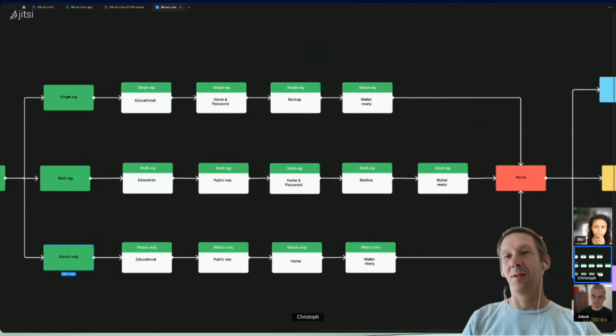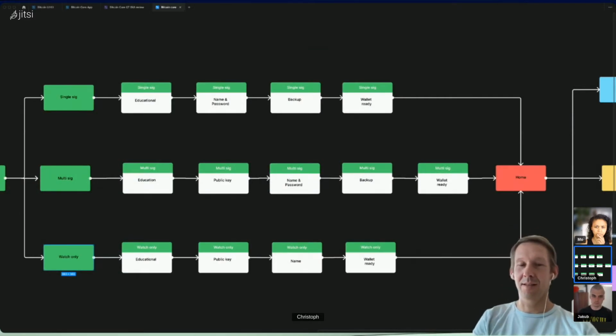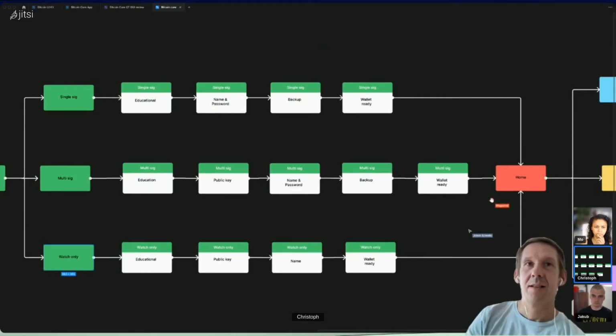I don't know what else? What did I miss? Christoph, do you see anything that we might have missed in the create wallet flows? Because we have education, we've got the backup, we've got a confirmation that it's ready. Is there anything else maybe that we might have not thought about?